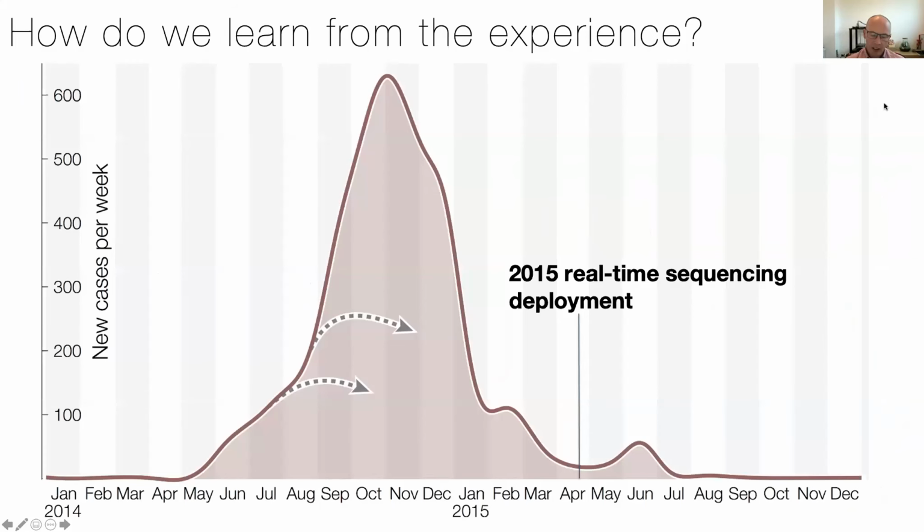What did we learn from this experience? Well, we learned quite a lot. We learned that it was possible to deploy sequencing into the field, and that it does have utility, but that there are a number of bottlenecks that make it a bit of a challenge. If you look at the epidemic curve for the outbreak in West Africa, you see that we didn't deploy until March, April 2015, which was well past the peak of the epidemic.